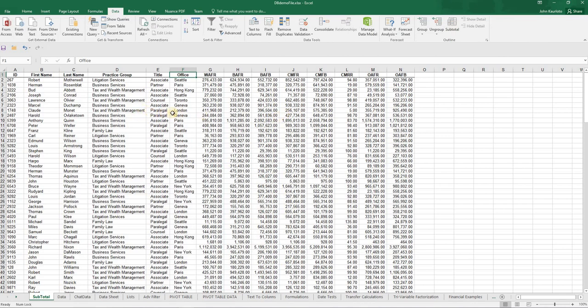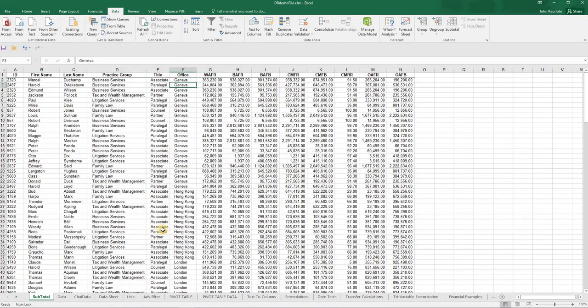First, we're going to subtotal by location. So, for the office location, you need to sort by the office. We simply select a piece of data within the office column, and then we can sort A to Z. Once we have this sorted, we can then subtotal. The subtotal will add any column of data you select by the grouping. So it will subtotal Geneva, then subtotal Hong Kong, then London, etc.